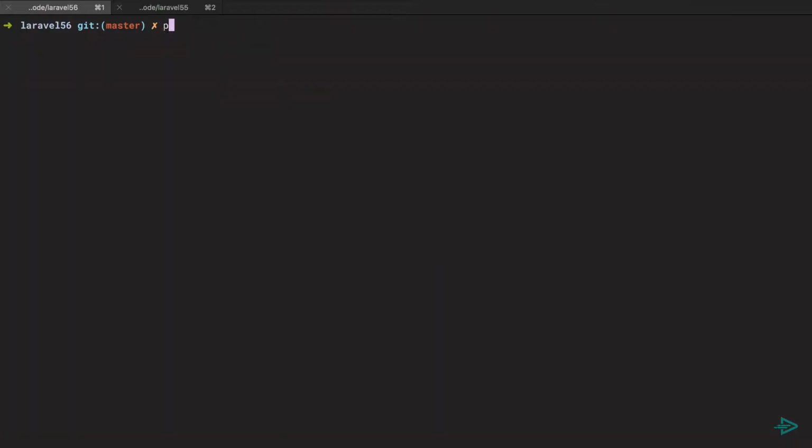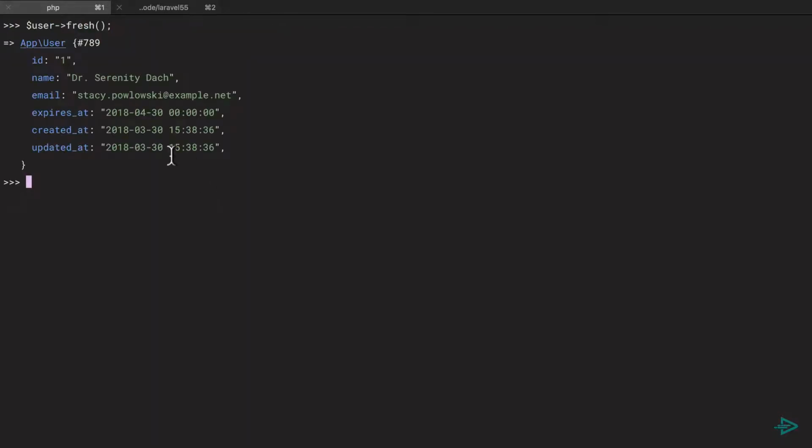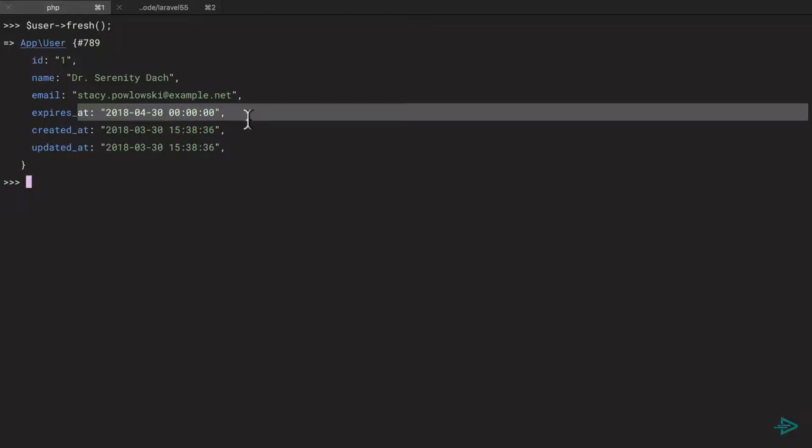Okay, so now let's boot up php artisan tinker, and I will quickly whip up a user using a model factory here. And we can't see the Carbon instance there, but if I were just to grab a fresh instance from the database, here's what we have. So expires_at is one month from the time of this recording.